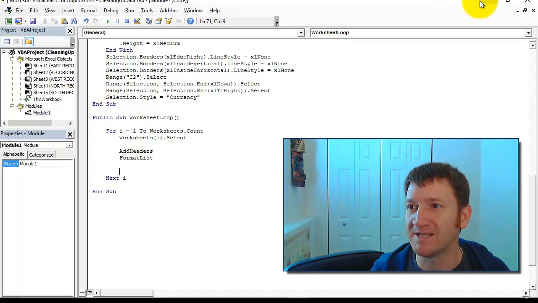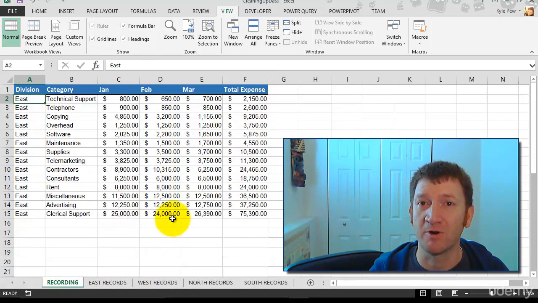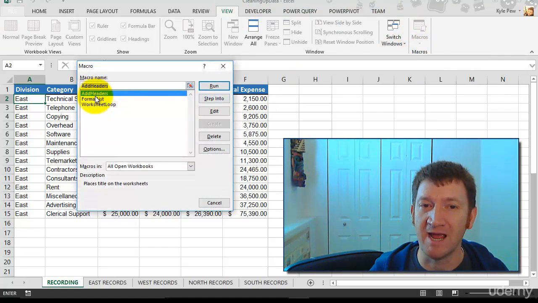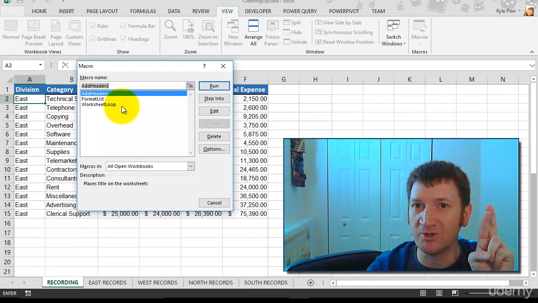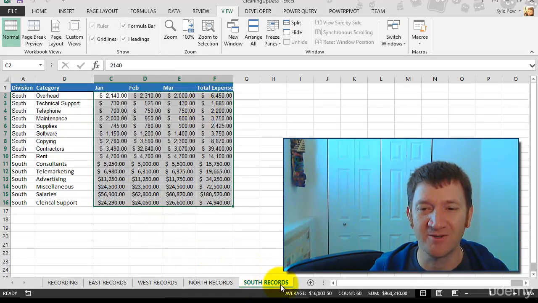I'm going to go ahead and minimize my Visual Basic window. I'll get down just to my workbook, and I'm going to run the macro. I'll go back to View, Macros, and I'm going to view my macros. This will take me to where I now have 3 macros, including my worksheet loop. I'll select that, and I'm going to run it. Crossing my fingers here. This should loop through all 5 worksheets and format them, make them look good. I'm going to hit run. And look at that. I'm now on the South. That was quick. I'm now on the South Records worksheet.